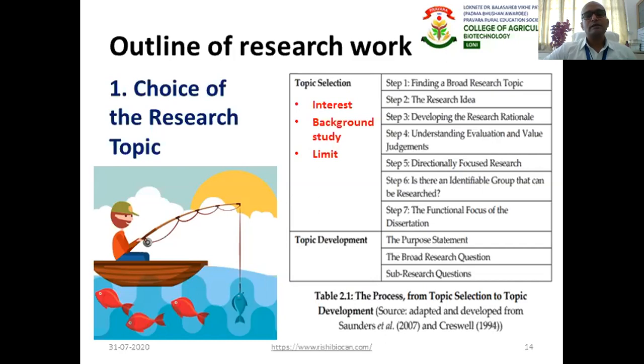Some students make a mistake: they take wheat, they take sorghum, they take sugarcane, they take many crops. They are not focused. So instead of taking too many variables and too many objectives, select one crop, select one focus area and do the research.